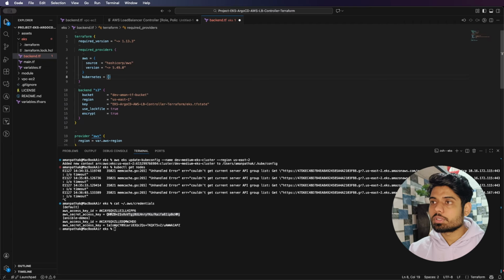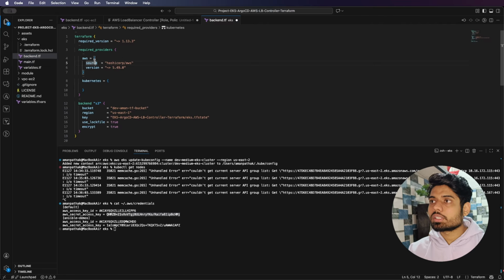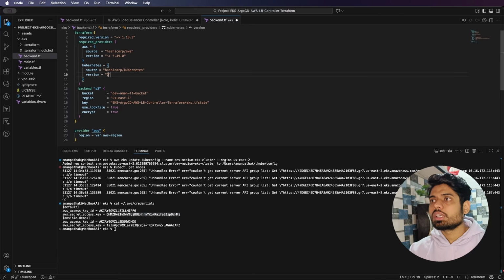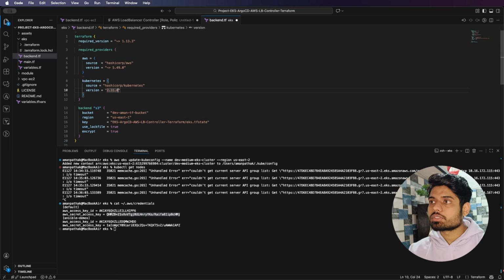This is the Kubernetes block, and here we have to provide the source. I'll just copy it from here. The source is hashicorp/kubernetes. Then for the version, I will use 2.31.0. It's the HashiCorp Kubernetes provider version, not the actual Kubernetes version, because that is already configured. So that is 2.31.0.